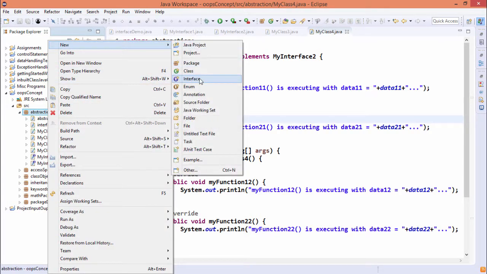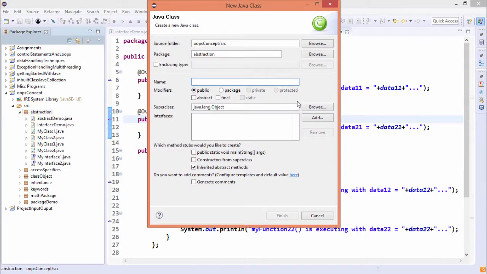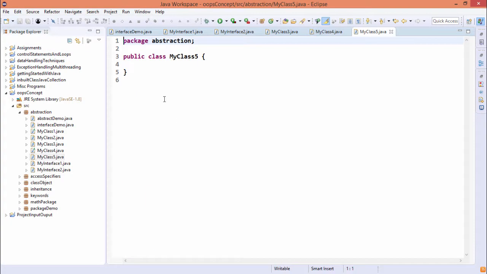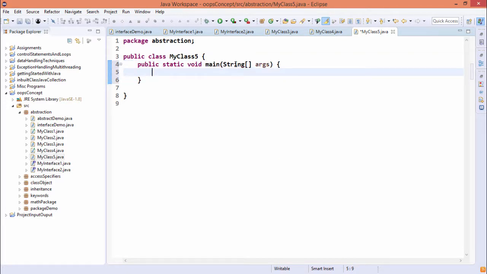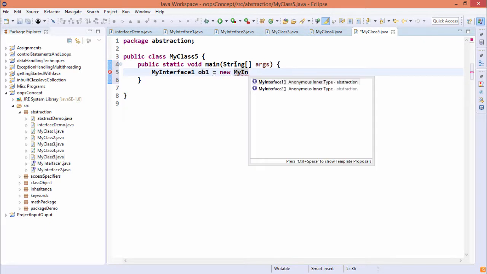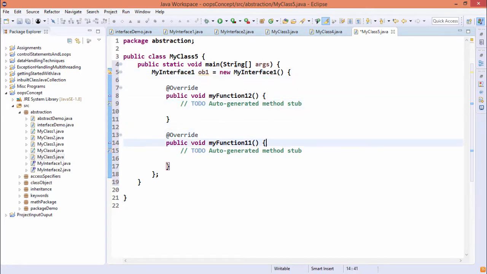Let me show you another important thing. So I shall go for a class, my class 5. Here we are defining the main function, and within this main function I'm just defining my interface 1 object. If I can define those unimplemented methods which were there in the interface locally, then obviously the interface objects can also be created under my class 5.